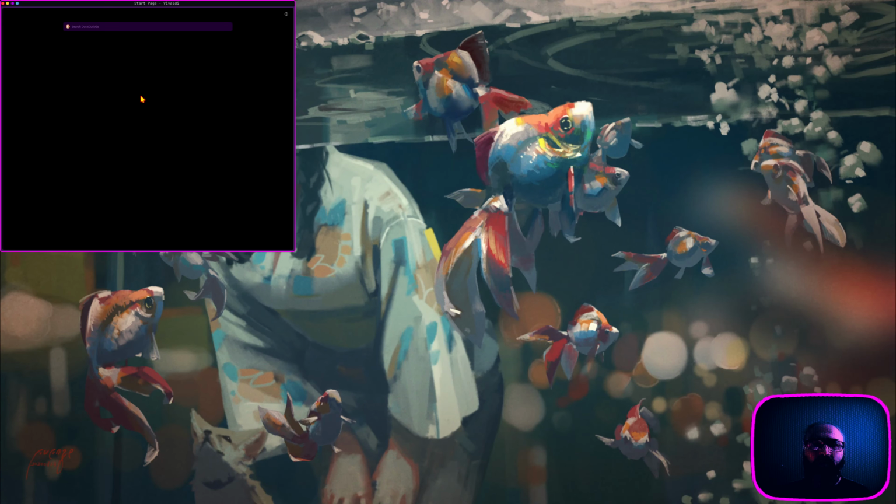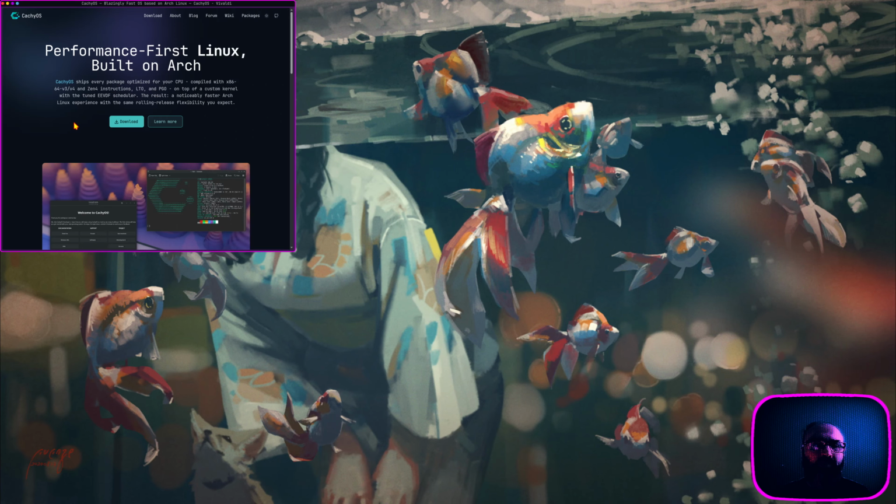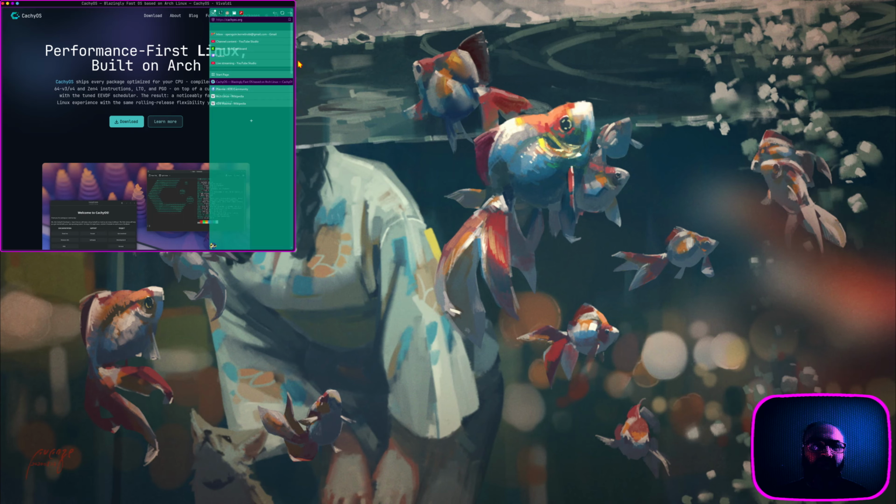Now, what is CachyOS and what is KDE Plasma? Let's check out the official website of CachyOS. As they say, performance first Linux built on Arch. CachyOS ships every package optimized for your CPU, compiled with x86-64-v3, v4 and Zen 4 instructions, LTO and PGO, on top of a custom kernel with a tuned EEVDF scheduler. The result, a noticeably faster Arch Linux experience with the same rolling release flexibility you expect.